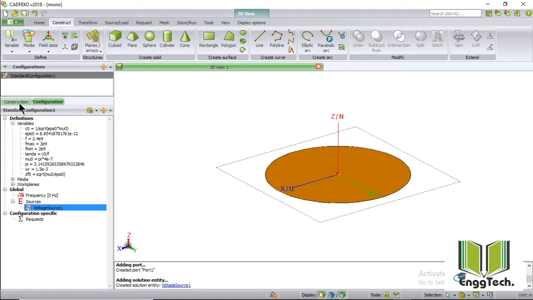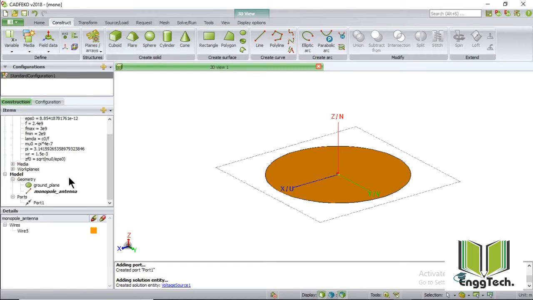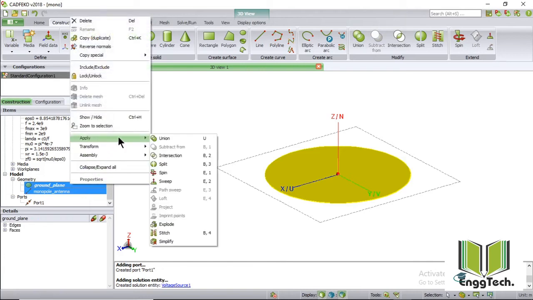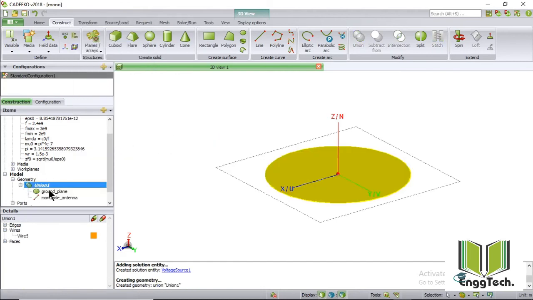Next let us union the ground plane and monopole antenna, because both the elements should work as one antenna and not as two different parts. To make union, select monopole antenna and press Ctrl on your keyboard and select ground plane. Now release the control and right click, go in apply and say union. You can see here.